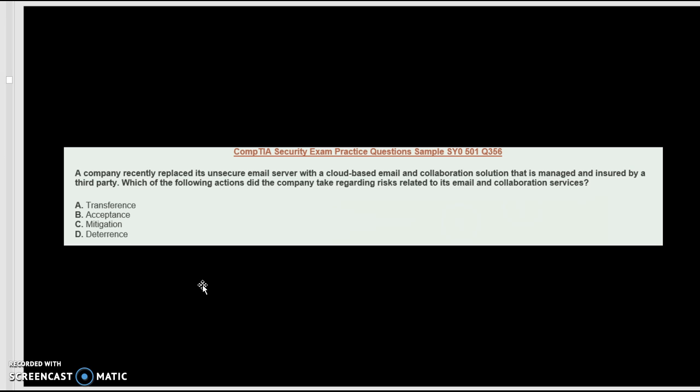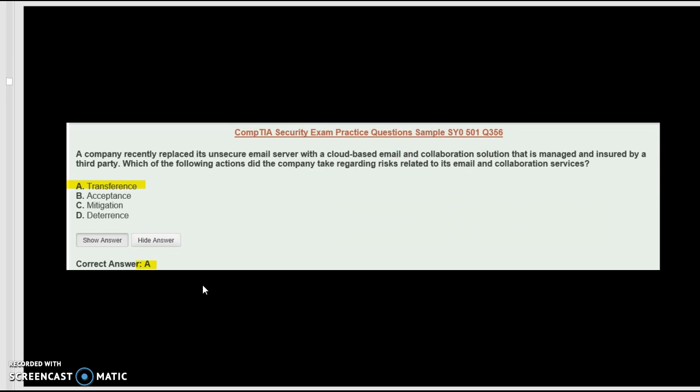A company recently replaced its unsecured email server with a cloud-based email and collaboration solution that is managed and insured by a third party. Which of the following actions did the company take regarding the risk related to its email and collaborative services? That is transference. They transferred the risk over to the insurance of the third party.